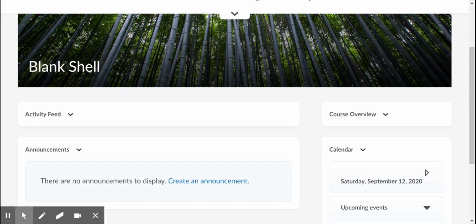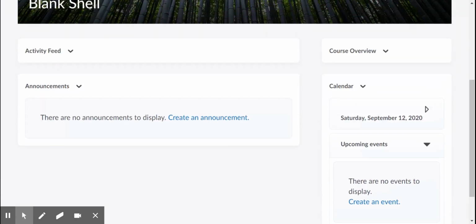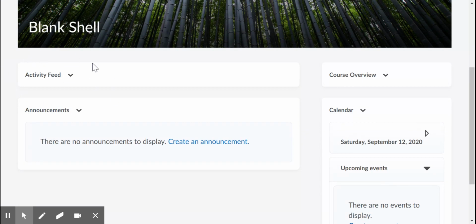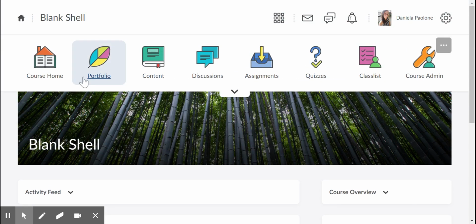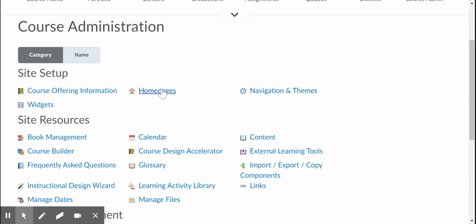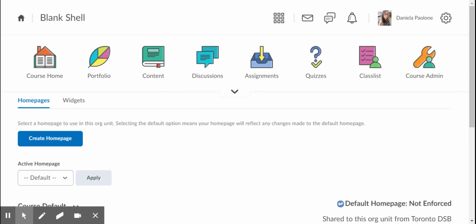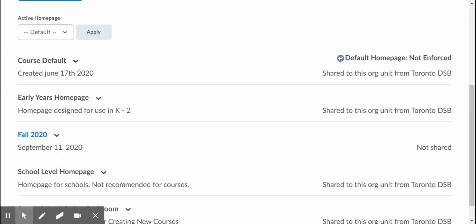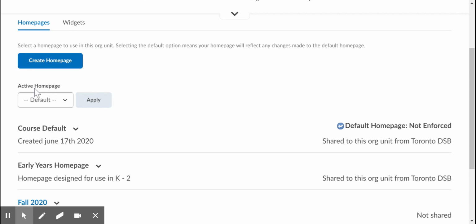What I'm going to attempt to do right now is show you, first of all, how to remove the activity feed, how to rearrange your home page, and how to add the land acknowledgement widget right here at the start of your announcements. Okay, so we go to course admin, and we go to home pages. On the home page, we usually start with the default.